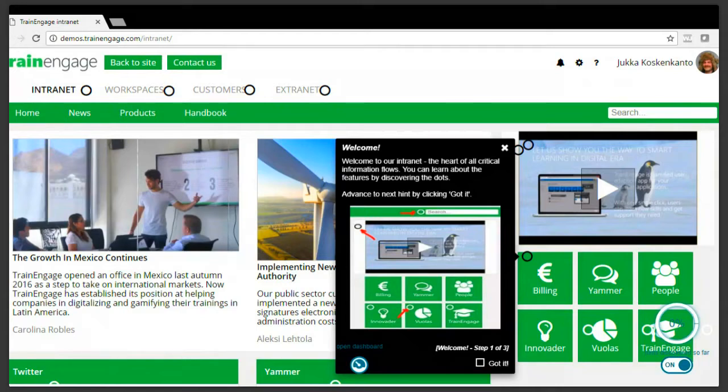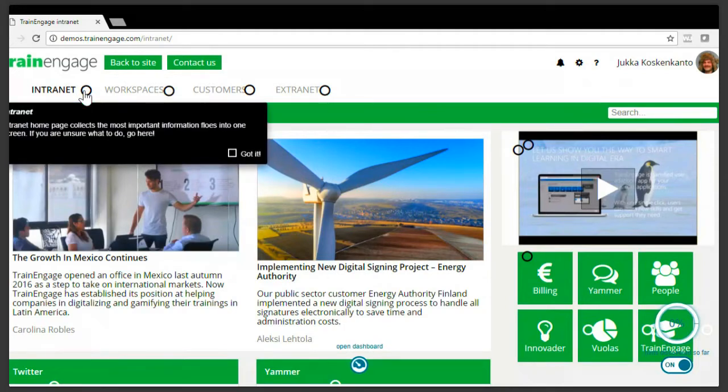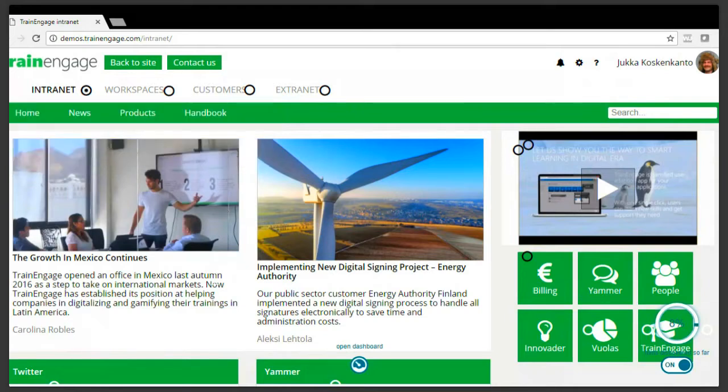Okay, so what we see here is a screen of a tool called TrainingGage, where you can bring learning content directly to the working context where you are. So when you look at the intranet site or a new process, you can click and find little topics and hints on the elements you see directly on the site. So it stays within the context of the site you're looking at.